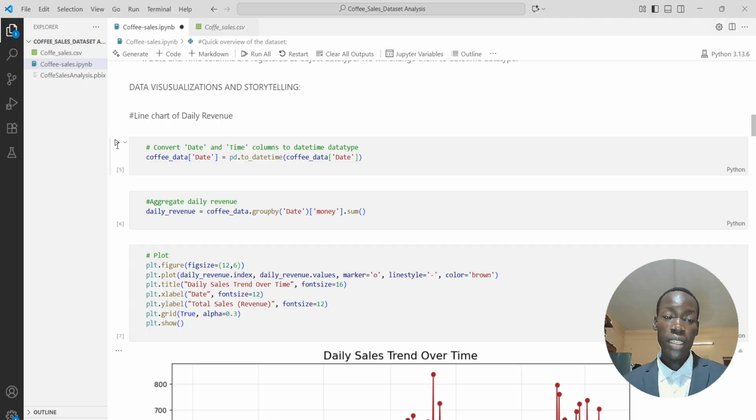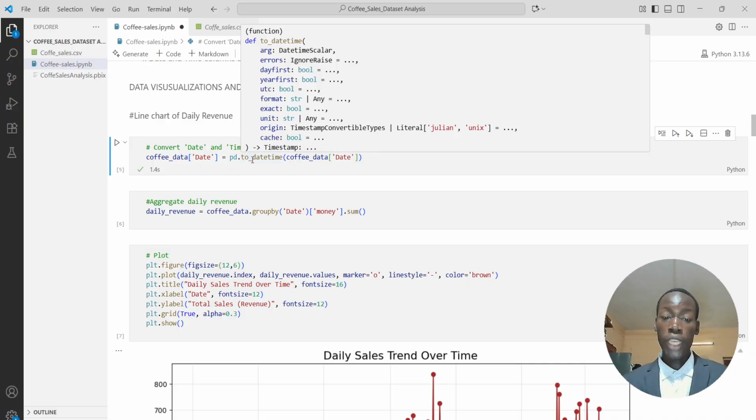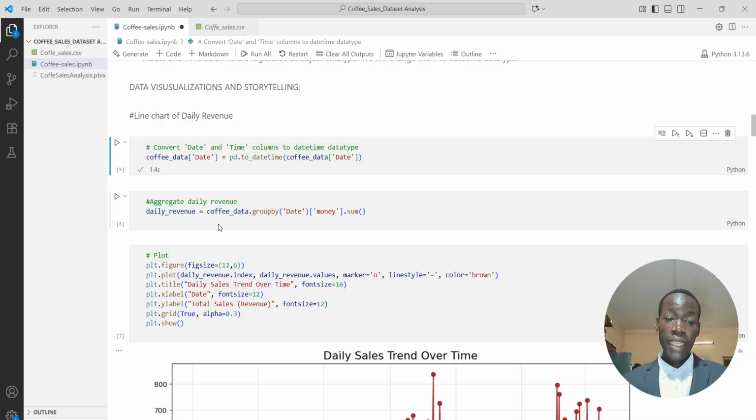So what I promised is to convert the date column that was in string to datetime, so that it will be helpful for us when we are plotting time series data and doing time series analysis. The next thing here is to aggregate daily revenue. We have the money column, so we want to aggregate it so that we have the total sum of the sales. Okay, so that's what we do here by this code.